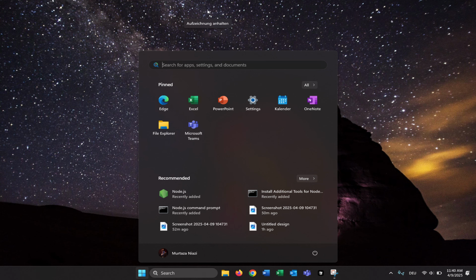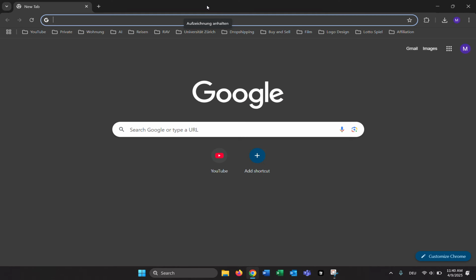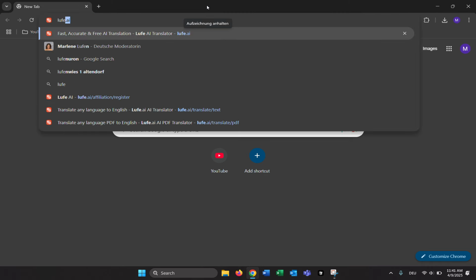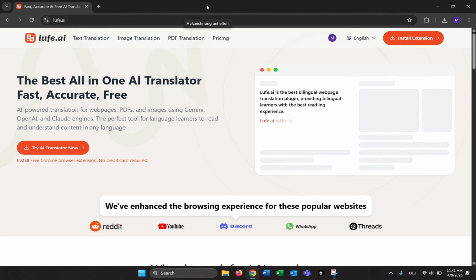Open your Google Chrome or any browser you have downloaded and installed on your PC. So I'm going to open Google Chrome and go to the website called Lufe.ai. Okay, enter it. What is Lufe.ai?